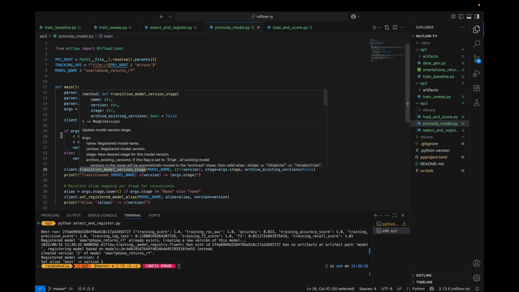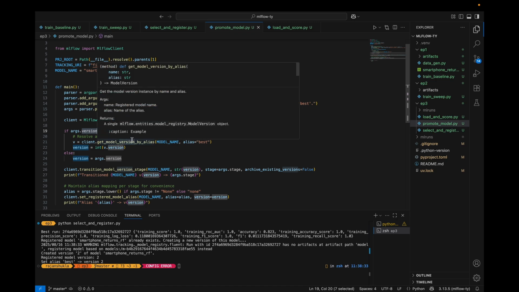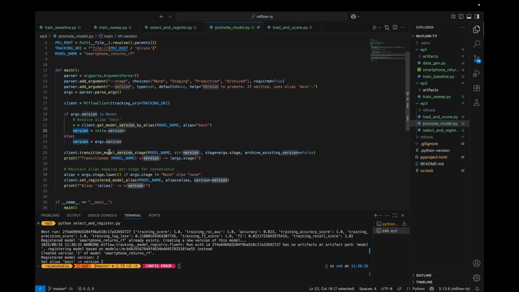Now what we need to do, we will collect information from the user. Right now I'll ask the user which model version they want to get. Because we always want the best model, anytime we do any experimentation, from that experimentation we want the best model. So let's retrieve the best model, and we need its version. Otherwise we can also provide the version, that's also possible.